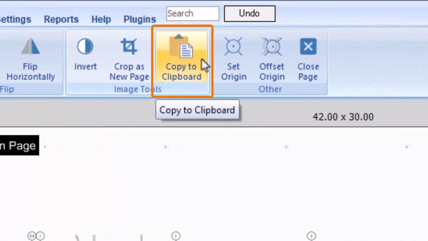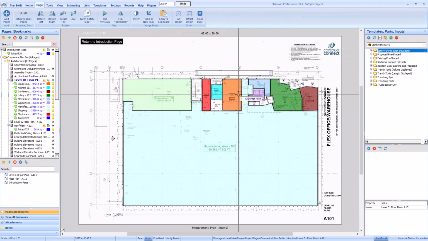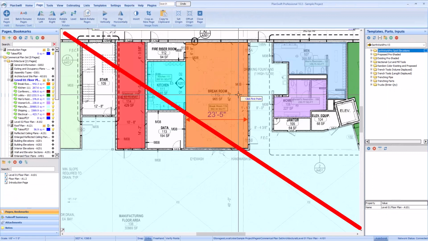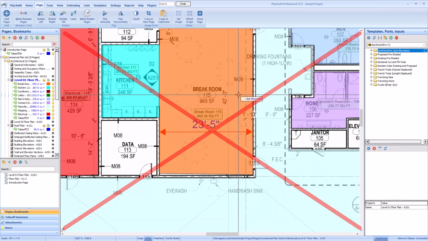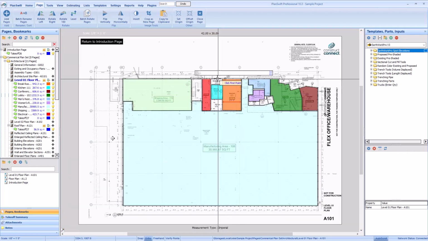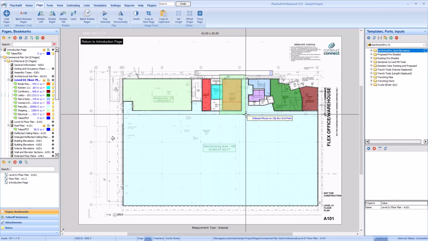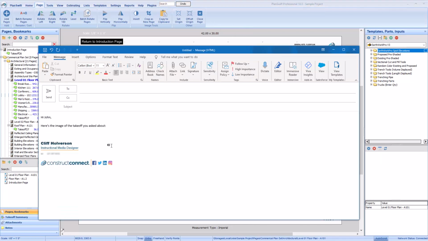Unlike similar options like the email screenshot feature, there's no need to zoom in on a particular area of the page before you copy, because Copy to Clipboard always copies in the full definition. Click and drag a box around whatever you want to copy. Now just open your document and paste it in.